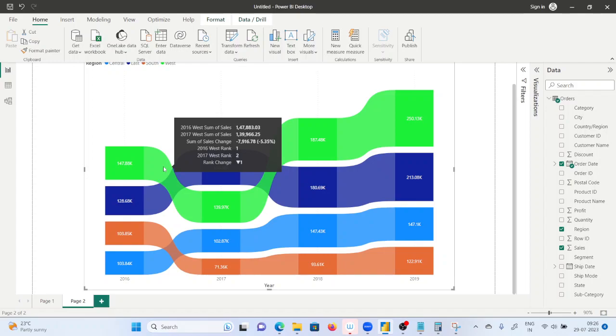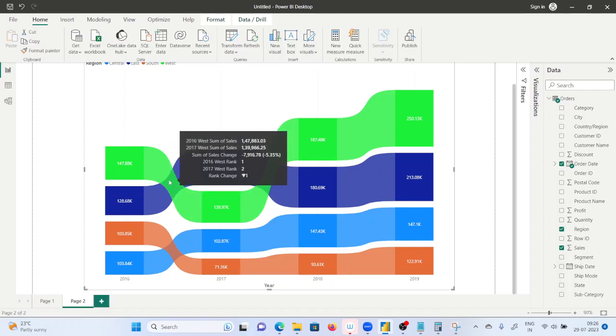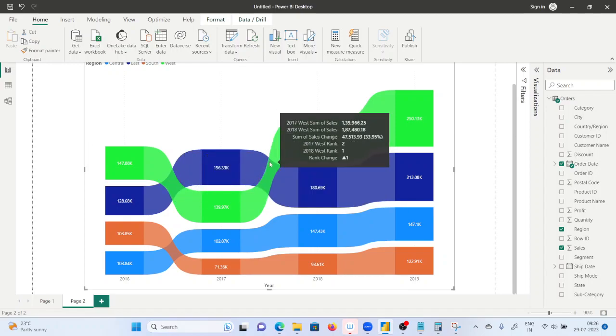The sales has gone down by 5%. Clear? And you can see West's rank was 1 here. West's rank is 2 in 2017, which is rank change is 1. Are you understanding? It was in rank 1, now it has gone to rank 2. Rank change is 1 rank down. So you can see the down arrow in rank change. Can you see that triangle down arrow? Decrease.